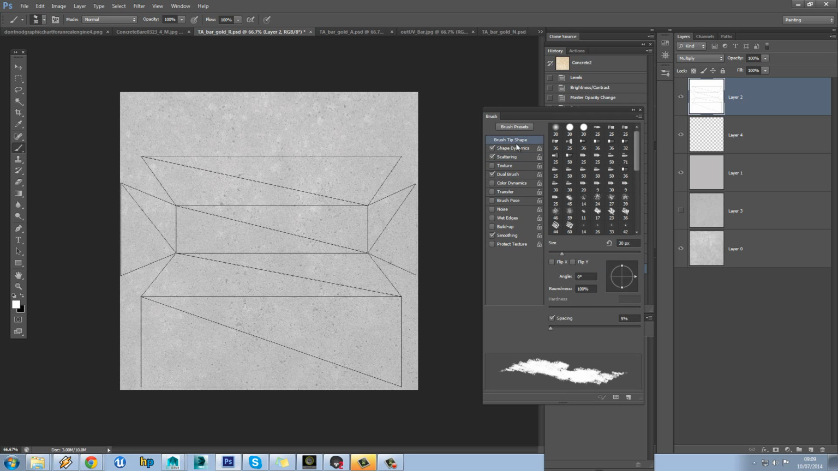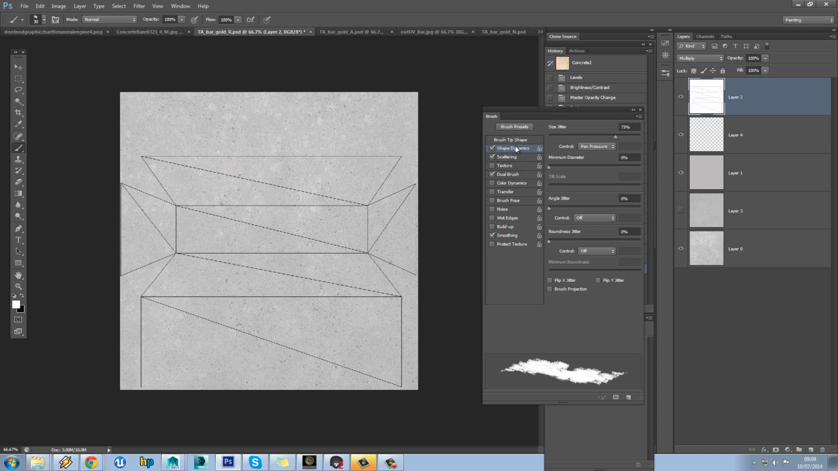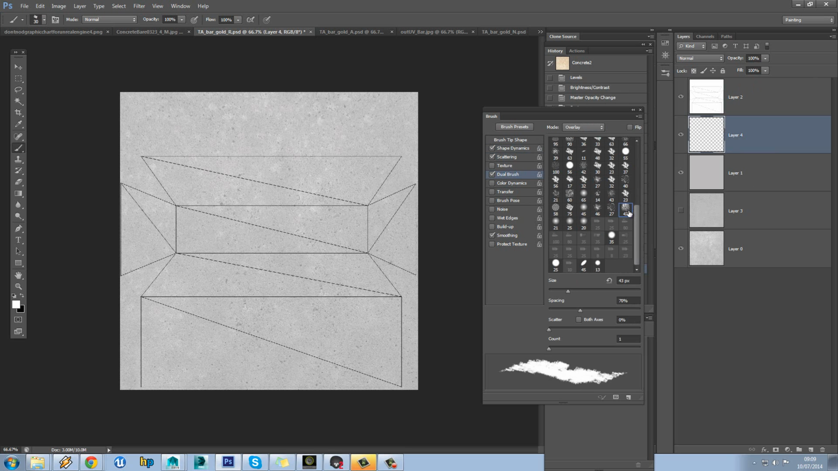So in our brush tip shapes, if you just pick this one, and in shape dynamics just have a little bit of size jitter on this, and obviously make sure your control is through pen pressure. And scattering, I tend to just leave it like that actually for now. Yeah, that's okay. And in dual brush, I have this one selected, and you can see I've got a bit of spacing on this and set the size and stuff like that.